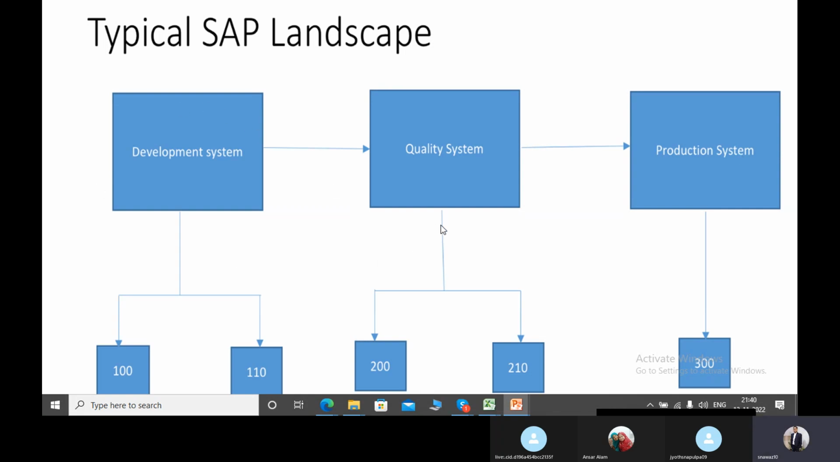Each and every server, or client, this is also called client server. What is a client, I'll tell you. Each and every client will have two different sub clients. You configure here, and internally you transfer to another client and test yourself. Whatever testing you perform here is called unit testing.